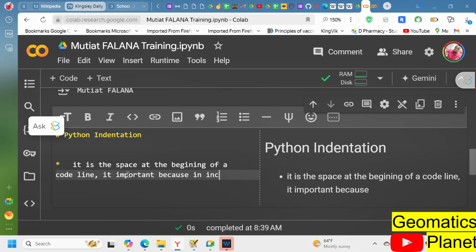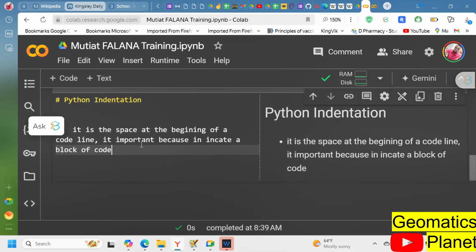it indicates a block of code. Now, this is just a simple explanation. I want to tell you that it is important because it indicates the block of code.